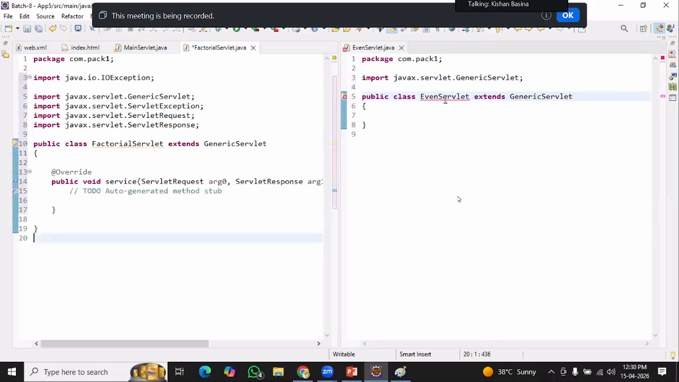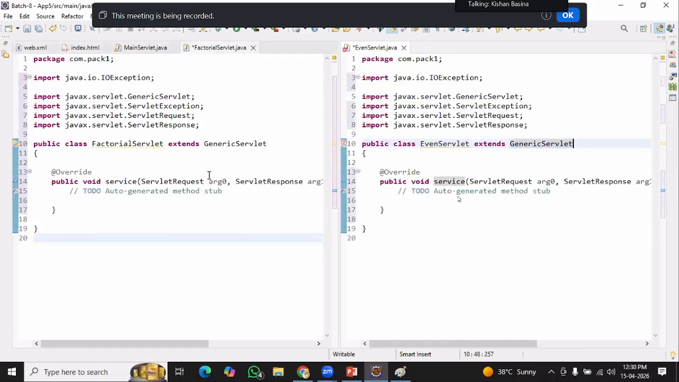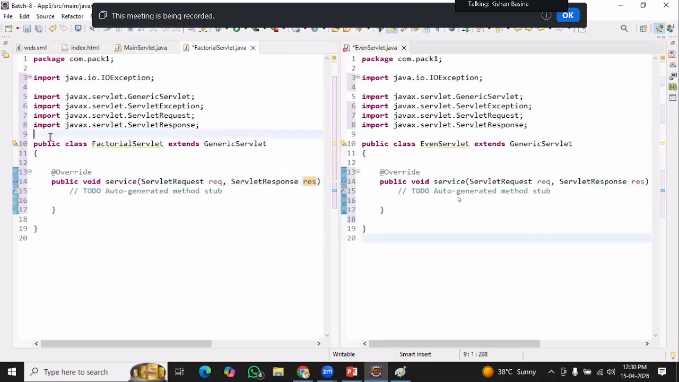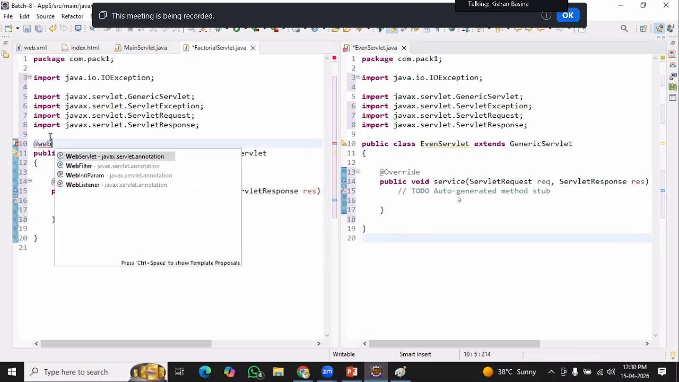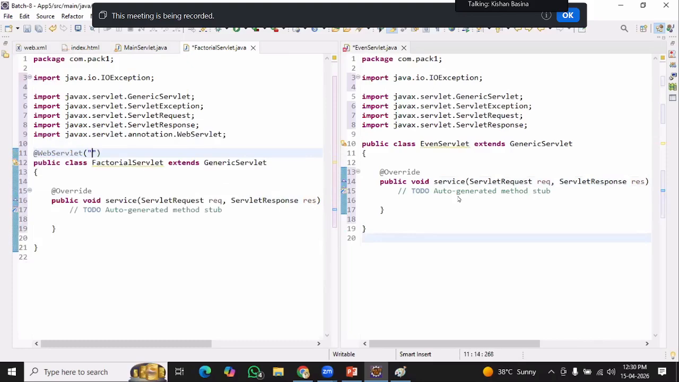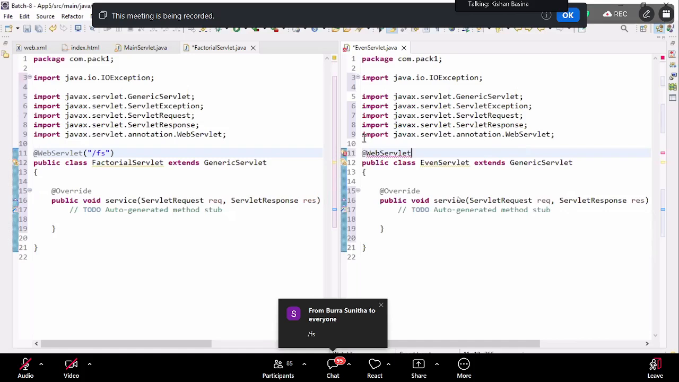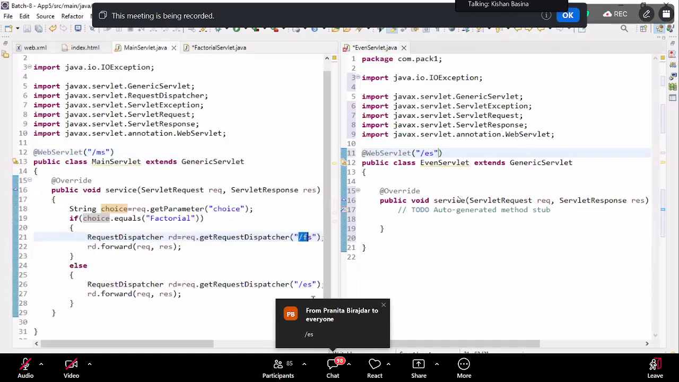Okay, we need to override the methods. Let me write the request, and here let me write response. Request, and here let me write response. Now here we need to use the annotation @WebServlet. Could you please tell me what is the URL we need to give? Absolutely, the same. Please tell me here, @WebServlet, what is the URL we need to give? Exactly the same as the URL here.